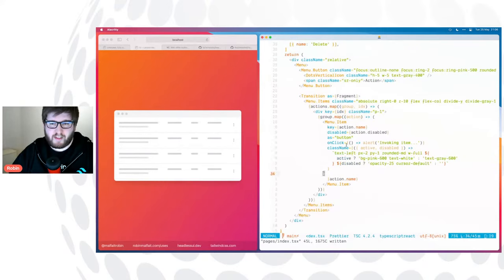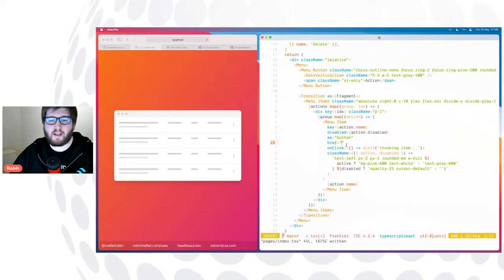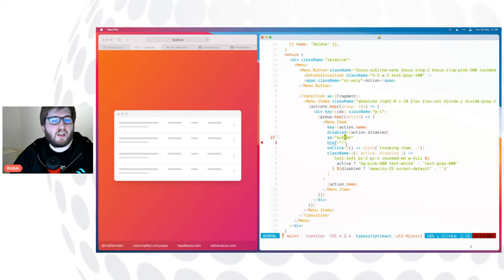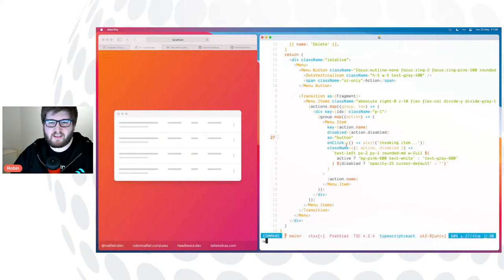For the TypeScript fans out there, one thing that's pretty cool about the S prop is if you have an S button here, notice that the href here is being marked as incorrect. This is because an href can't be on a button. But in case that you are using an anchor tag, then it's totally fine. So for the TypeScript people, you get a little bit of help here as well. So let's make this a button again.